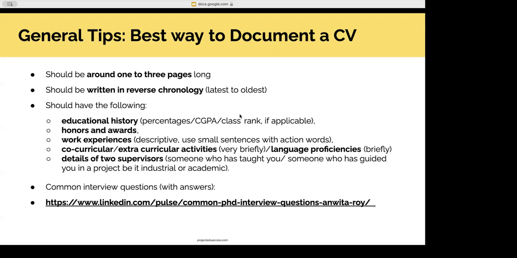Again, you probably know this. So it's like your educational history, honors, awards, work experience, co-curricular, extracurricular, language proficiency, and make sure you actually are having details of 2 supervisors. So these 2 supervisors are basically the supervisors who will be writing your recommendation. So you can pick any of the 2 supervisors out of the 3.